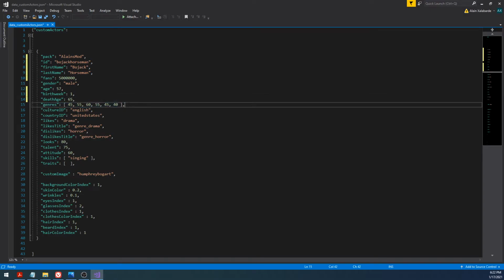Genres. Each one of these numbers represents a different genre. Again, this is in our documentation, but I'll just go through them real quick. This is comedy. This is romance. This is drama. This is thriller. This is horror. And this is action.